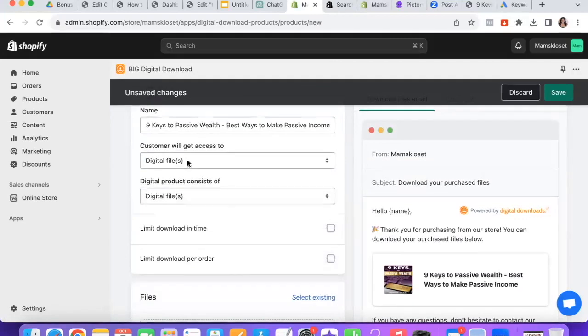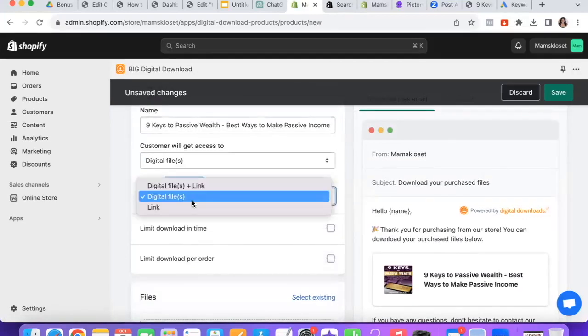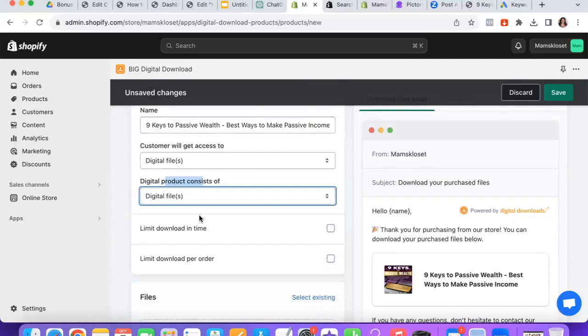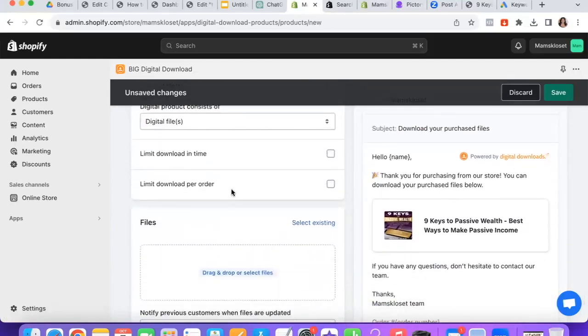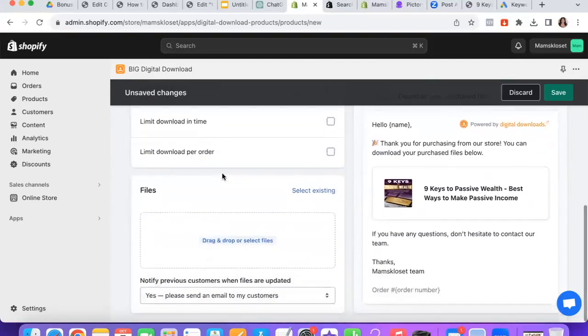So customers will gain access to the digital files. Digital products consist of digital files, so just leave everything as digital file. And then limit download in time, I'll just leave that as it is. Limit download per order, I'll just leave it as it is, because in case people are having difficulties downloading their products, you don't want them to come and then be unable to download their ebooks again. So I'll just leave them as they are. And then this is the section where you're going to be uploading your PDF file. The keyword here is PDF. So whatever digital product you're selling, make sure that you're listing it as a PDF file.